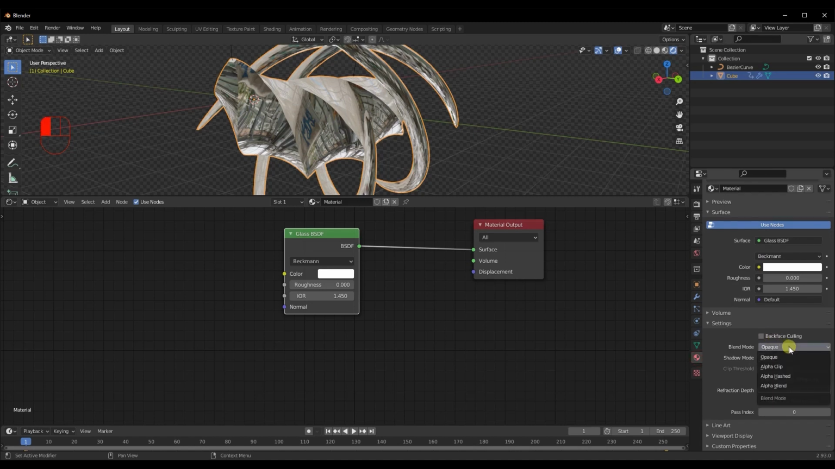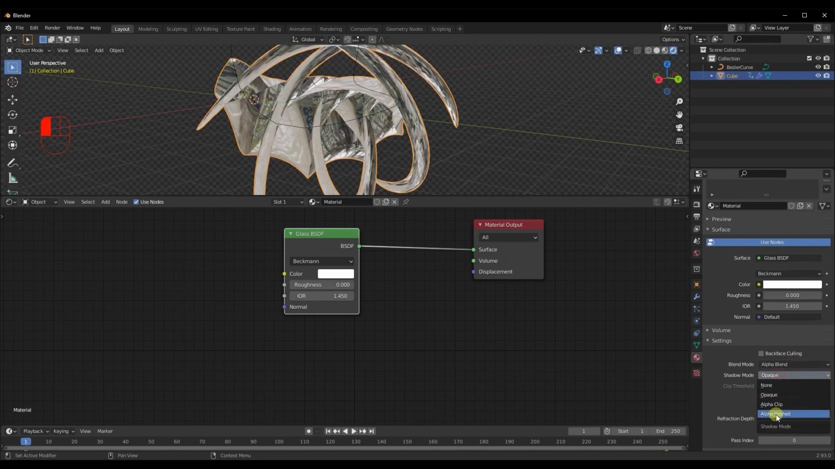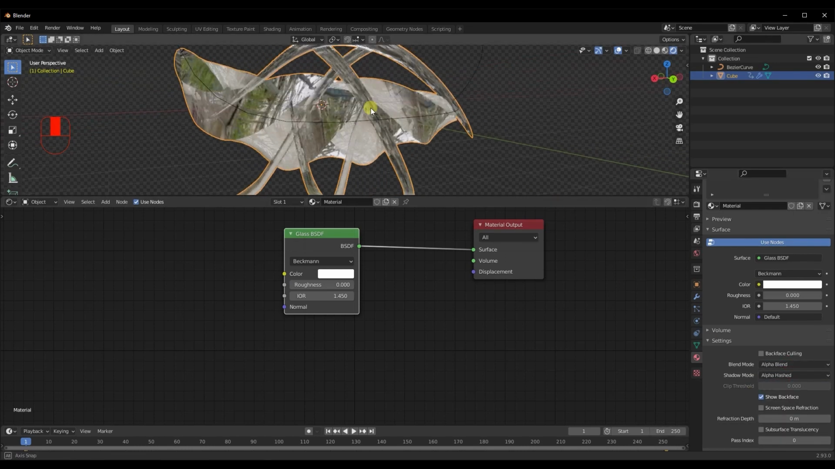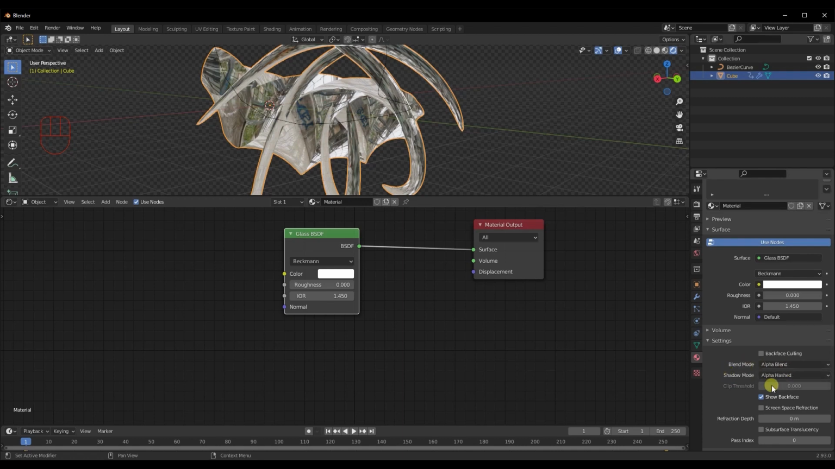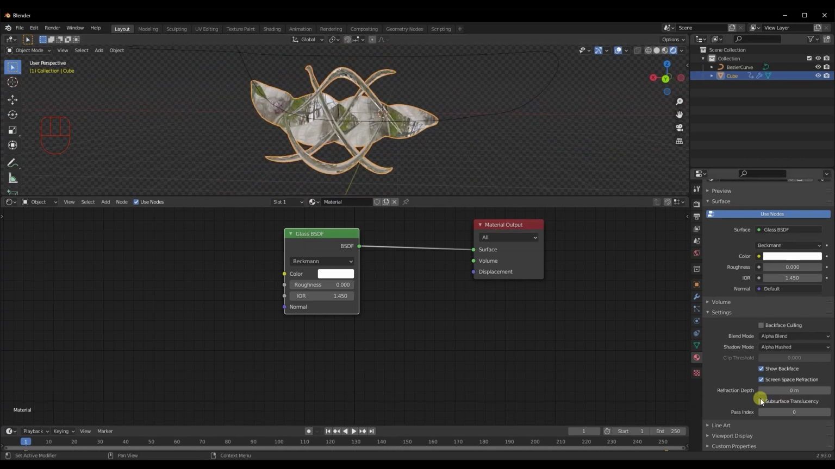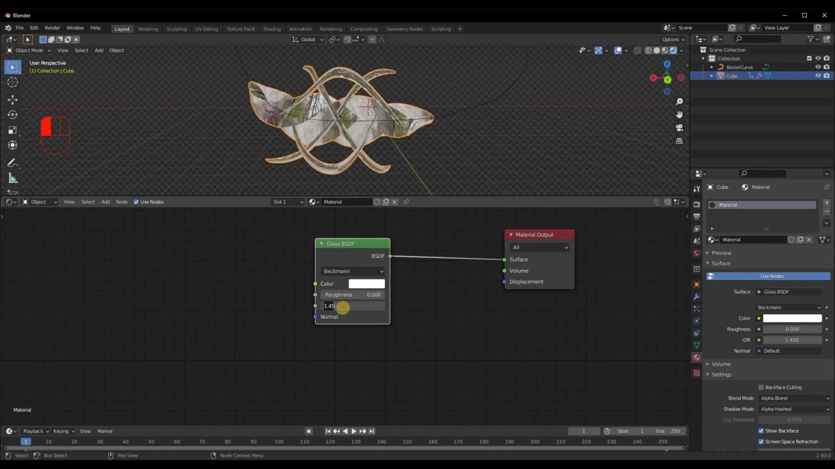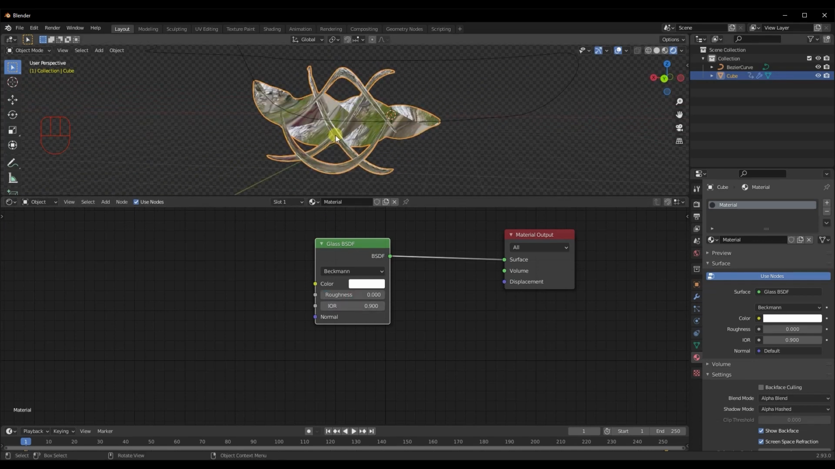But we also want to go to material properties, click on settings, and change the blend mode to alpha blend and shadow mode to alpha hash, and make sure screen space refraction is enabled, right? So once we have all of these settings enabled, let's go back to the glass texture and change the IOR to 0.9. Because that just gives it a very nice effect when we actually add another shader in there, right?